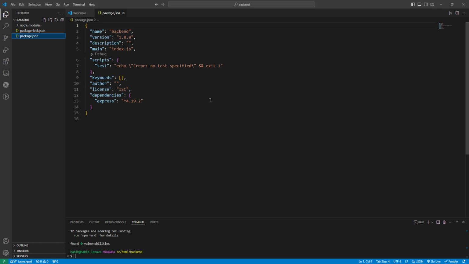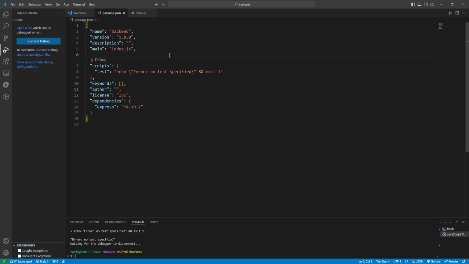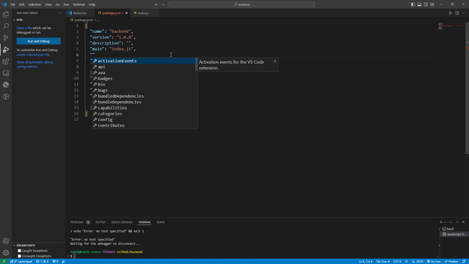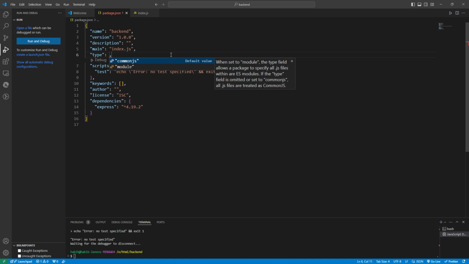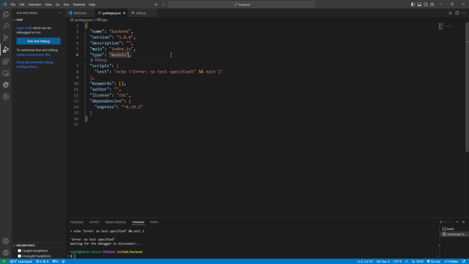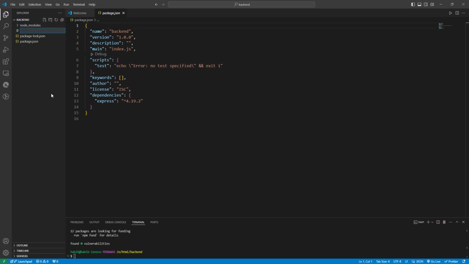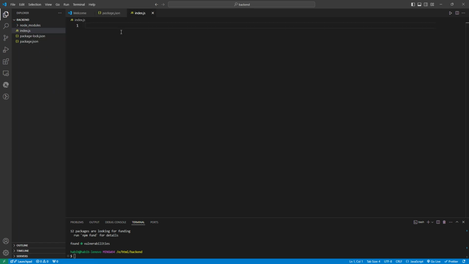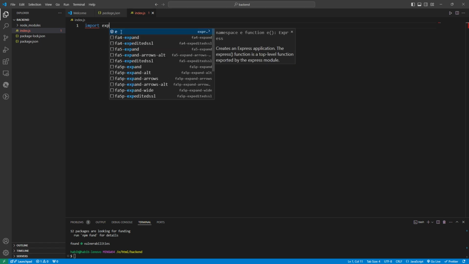Edit the package.json file, which was created while initializing the project with Node, and set the type to module. Create a new file called index.js. In the index.js file, first import the Express module and declare the module as app.